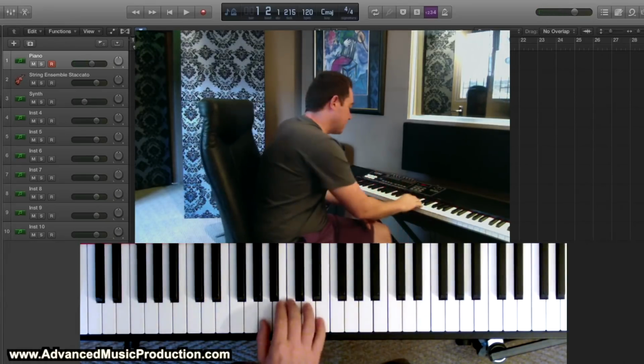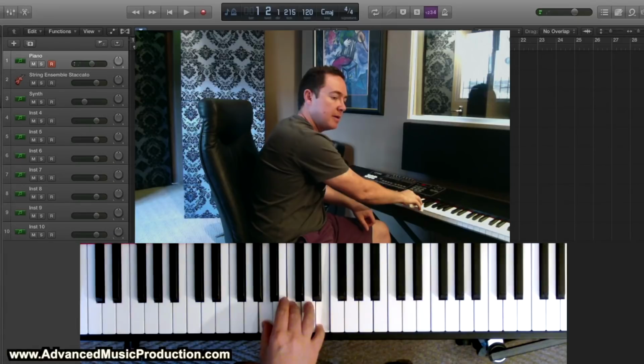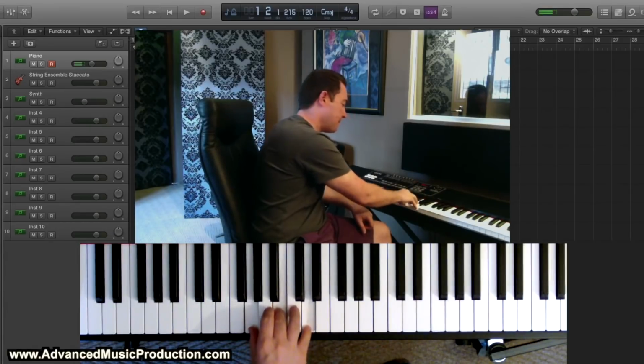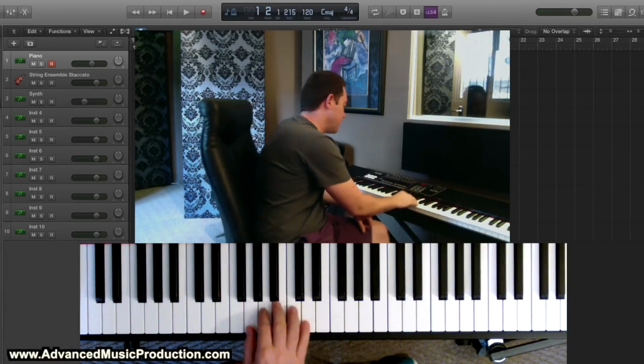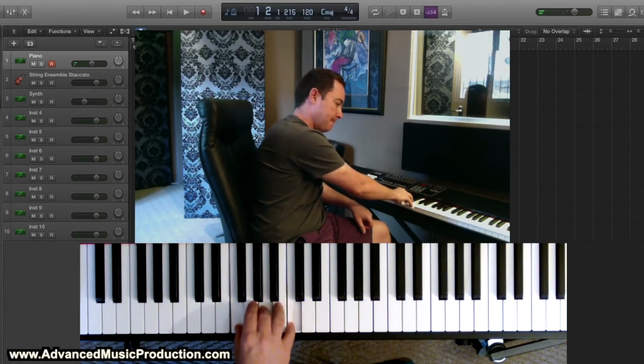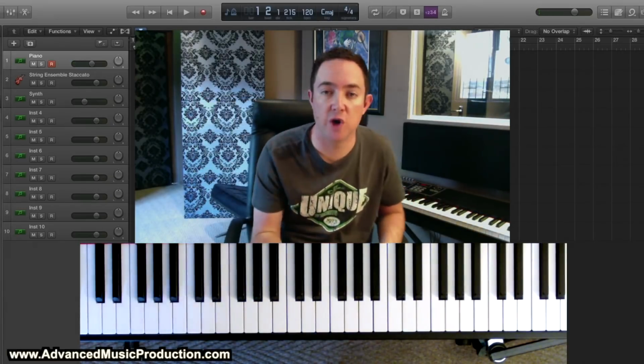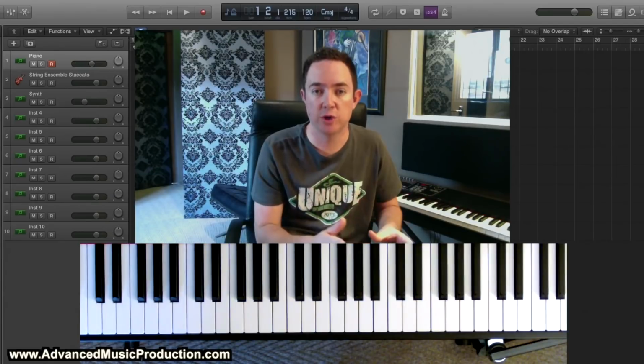So now we play it like this. A minor, and then C major. And then the next chord is G major. So we play that the same way. And then F. Okay, so that is how you could use inversions to change the way you play chord structures.